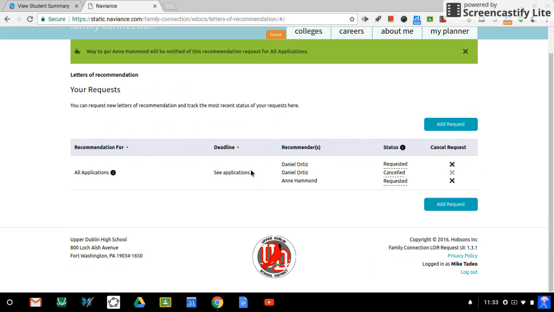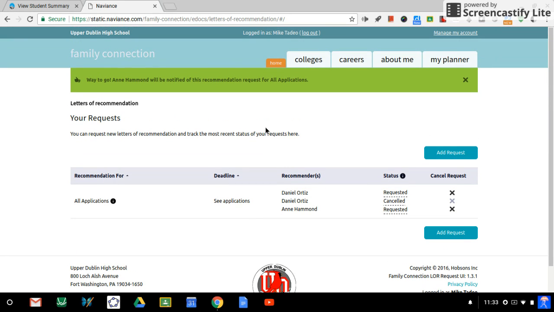Here, it goes back to that screen that you just saw previously and lets you know which teachers you requested before. So you have a list in here of who you've requested. If you realize that you do not need that teacher's letter of recommendation anymore, you should probably reach out to them personally first and let them know, but ultimately come back here and cancel it if you need to. And that is how you start the process of getting your teachers to write your letter of recommendation.